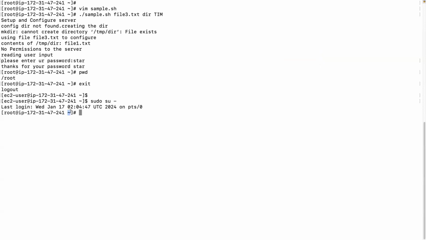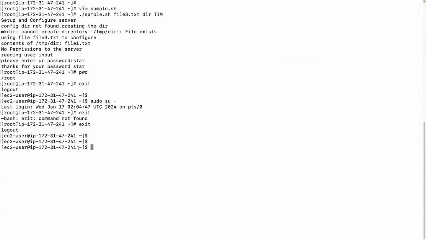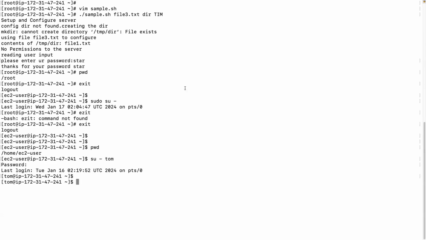Like see, now it's showing root user. If I come back as EC2 user, it will show EC2 user's home directory. See tilde, present working directory is home EC2 user. Suppose I want to switch to Tom user. Sorry, su tom. Okay, password. Again, you are seeing tilde, means this is the home directory of Tom user, home Tom. Okay, madam. Thank you.